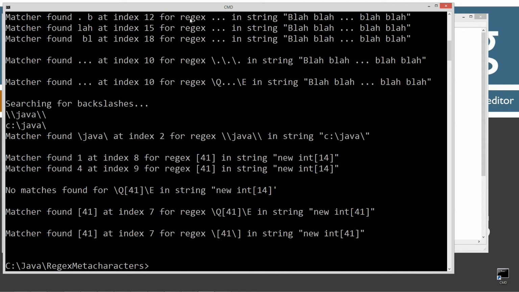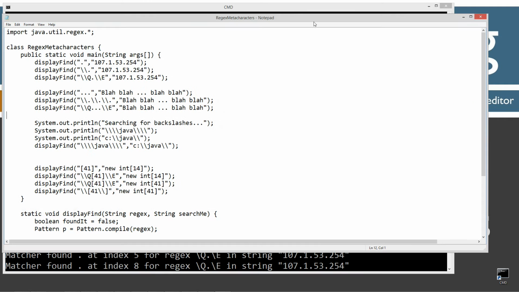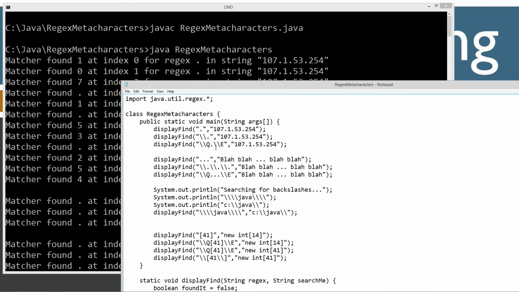All right, so let's scroll back up here to the top and take a look at this first grouping. What we have here is this first statement where we're just looking for the dot, and it's saying the dot is for any character. So if we were searching for the dot in this particular IP address, it's going to come back, and as you can see, 107, it found all of them.